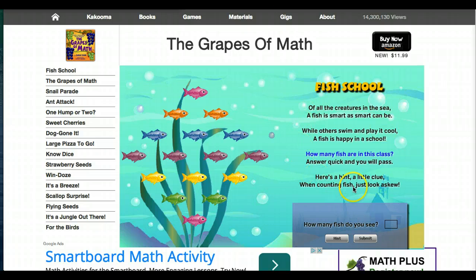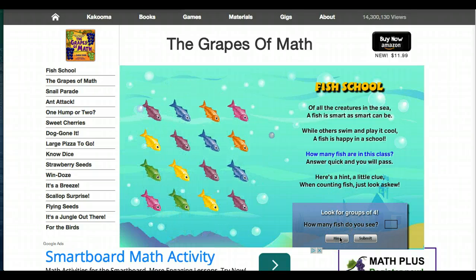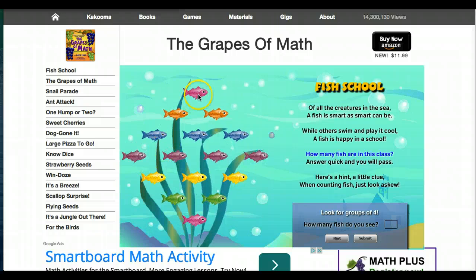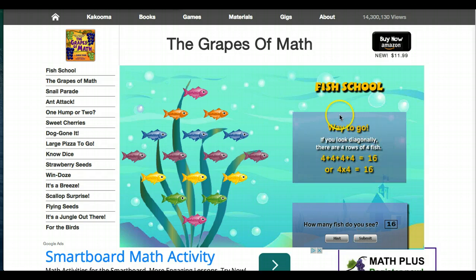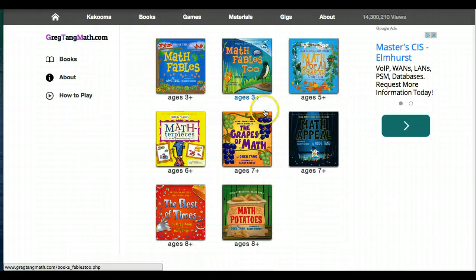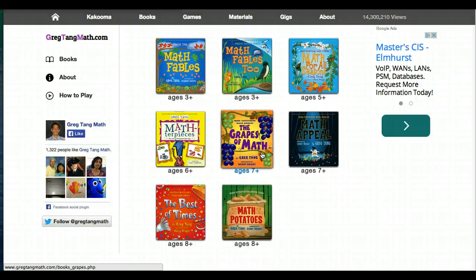He has a little poem to help you come up with the number and how to look at it. He has hints if the students are having difficulty to help them to see it. And he's saying here count by fours, and then they can type in the answer down here, 16, hit submit, and then they'll tell you way to go, and they will also give you some math behind it. So all of his books are available right here in his book section.